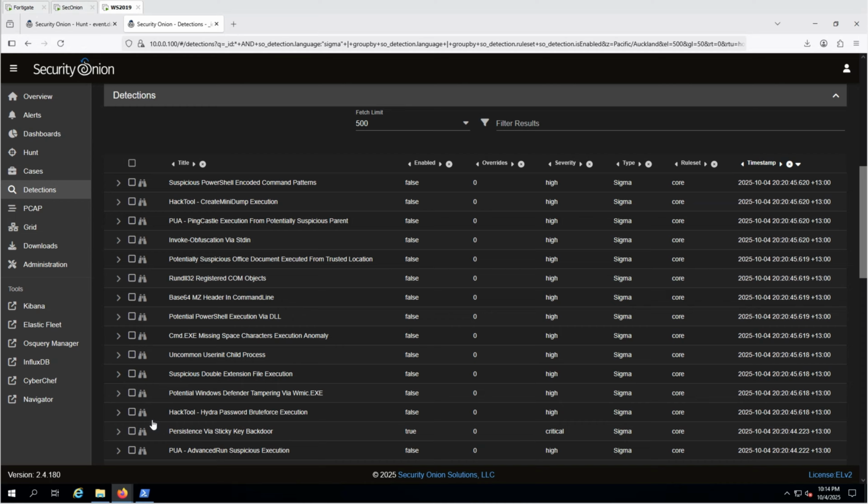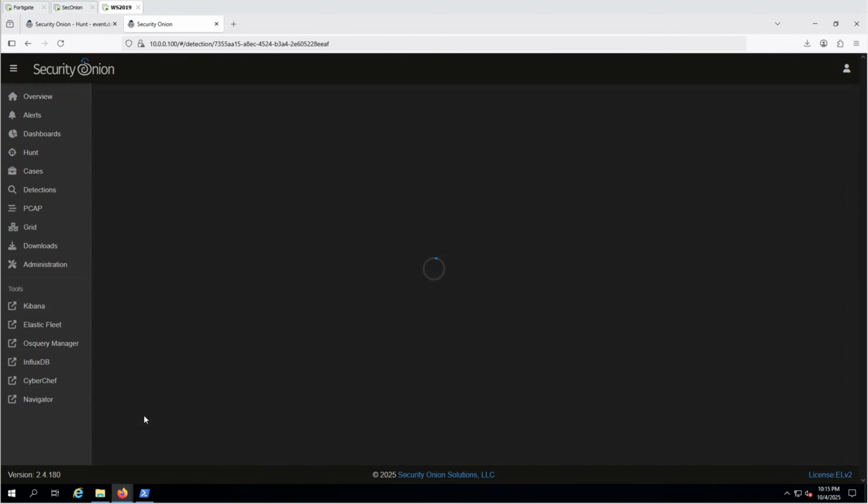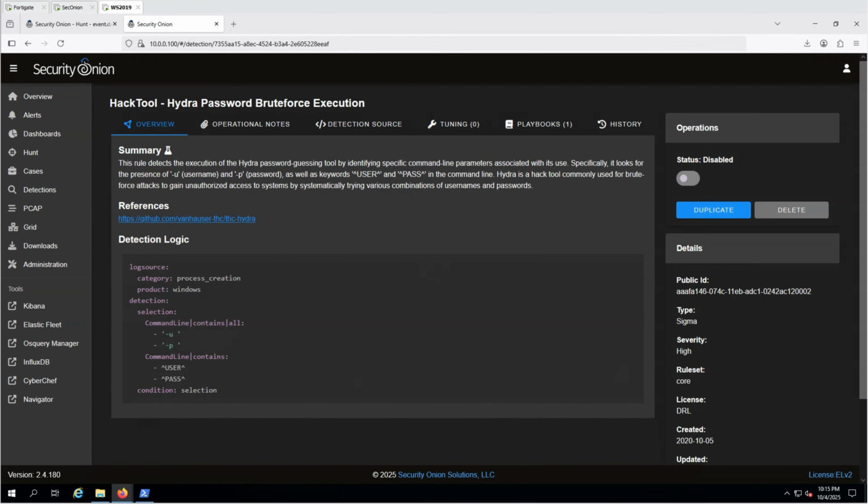To inspect a rule more closely, click the binoculars icon next to its name. This opens the tuning interface for that specific rule. The Overview tab shows a summary of the rule, any related references, and the detection logic. On the right-hand side, you will find additional details.